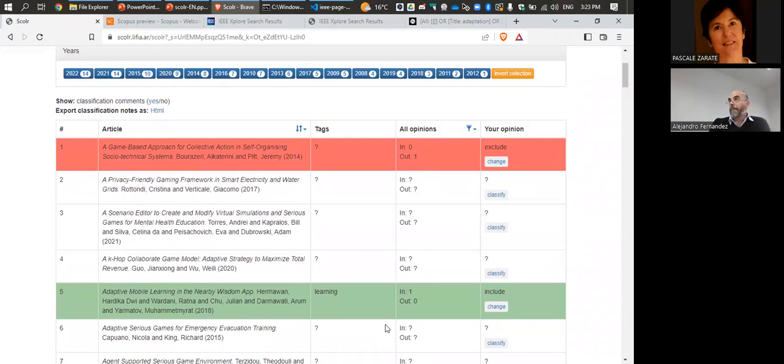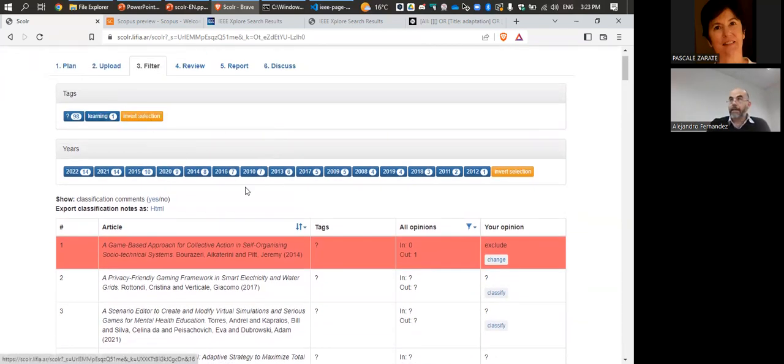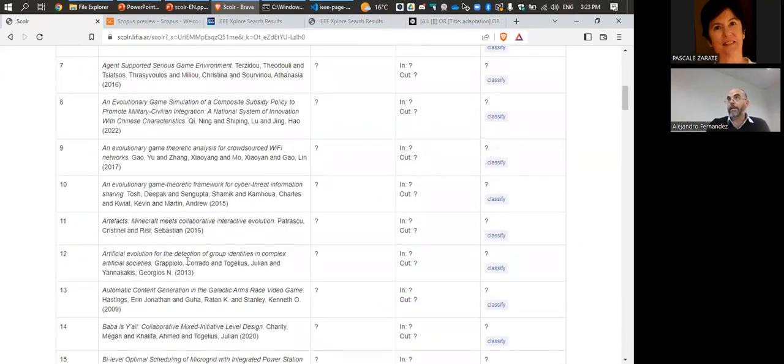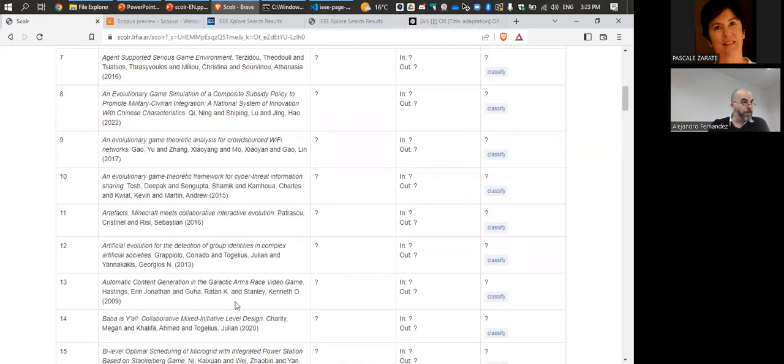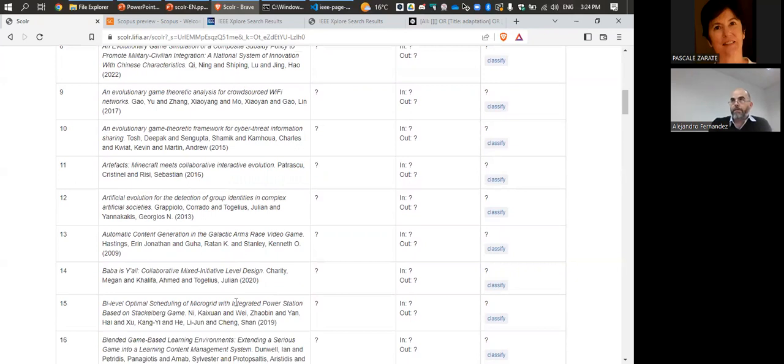So it's green. Maybe you vote out, so then it will become yellow, and we have to decide. And now we have one tag, learning. Next time, when I do it with the next one, it's automatic. You see that many of the results we got are not connected to the questions that I had, but the query was connected to the question. So this is quite common, that the words that you think represent the content of your question can also be used to talk about other things. Either you improve your search query, or you spend more time filtering.